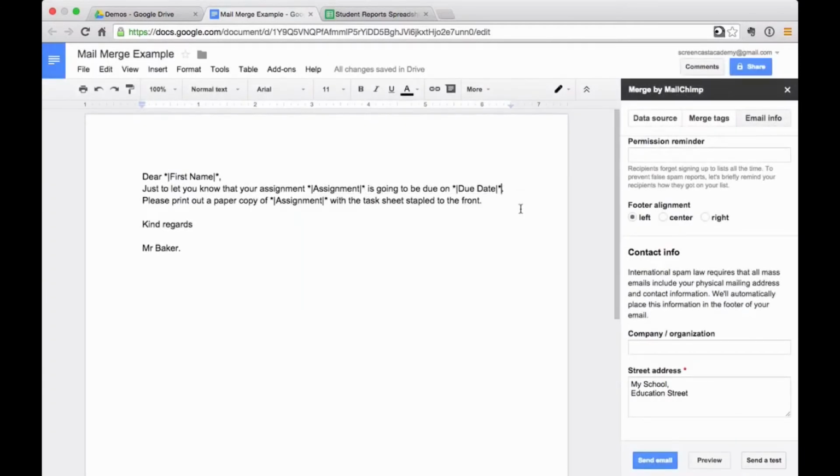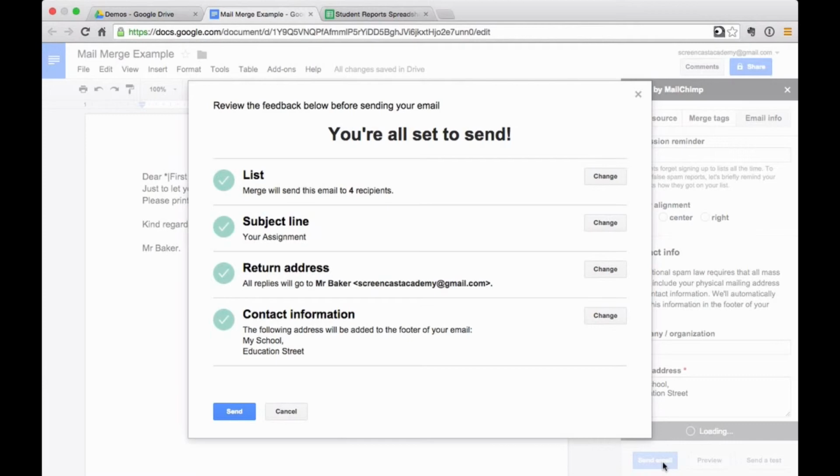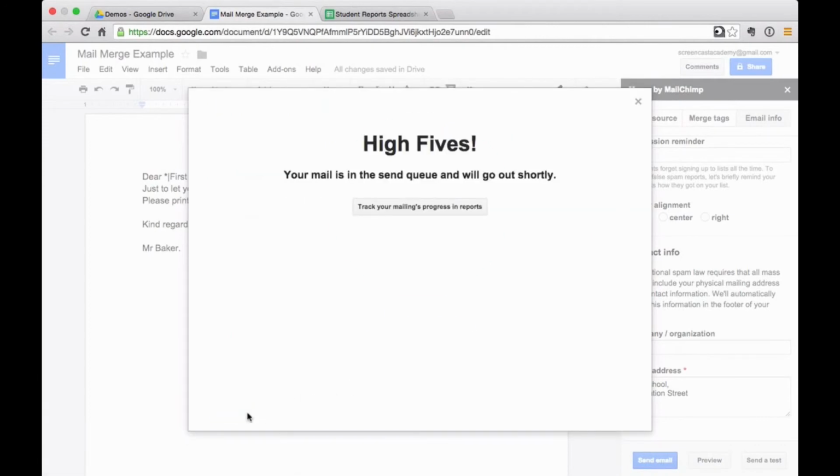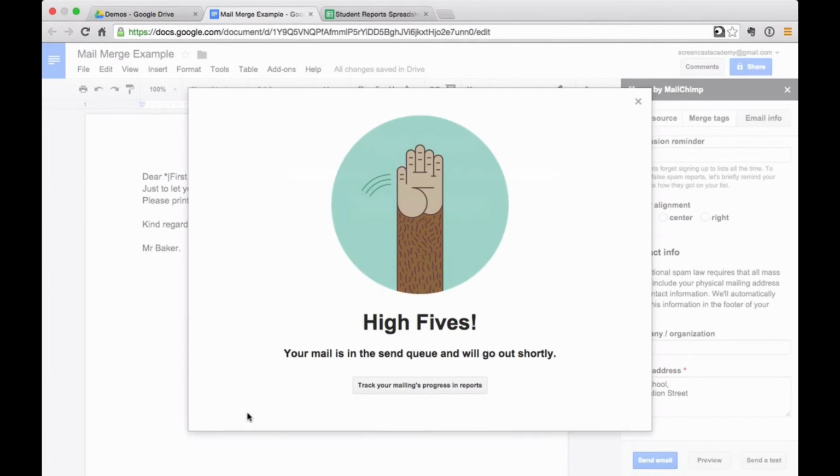Finally, now that you're ready to send, click on the big blue button to go to the review window. Here you can check the email before pressing the send button. When you're happy, we click on send. After a second or two, you'll get a funky message stating everything went well.